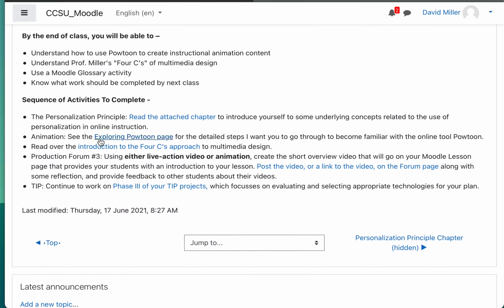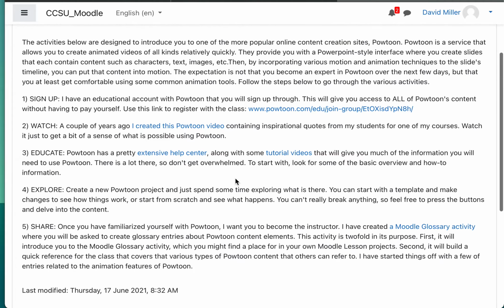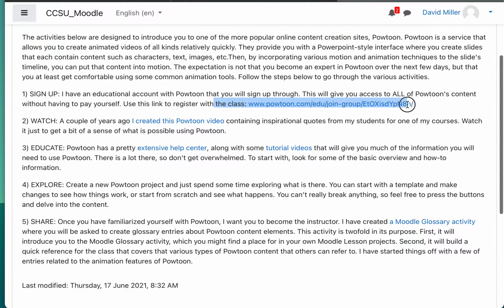Then in terms of animation, I've collected all of the activities that you're going to be doing through Powtoon on one page. On this page, there are a series of steps to go through. Number one, you're going to be signing up for my Powtoon classroom. By doing that, you will have access to all of Powtoon's content for free, since I have the educational account available. You can certainly sign up on your own, but if you want access to all of the Powtoon content, you would need to pay for that. So if you sign up through my class, you'll have access to all that content for free.